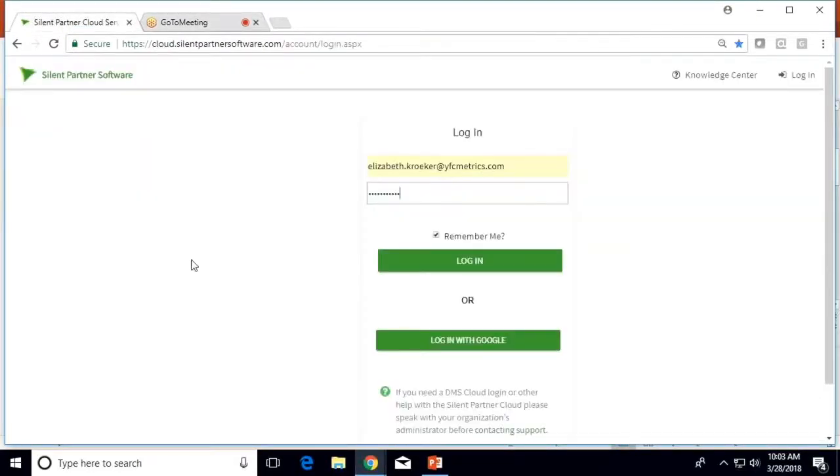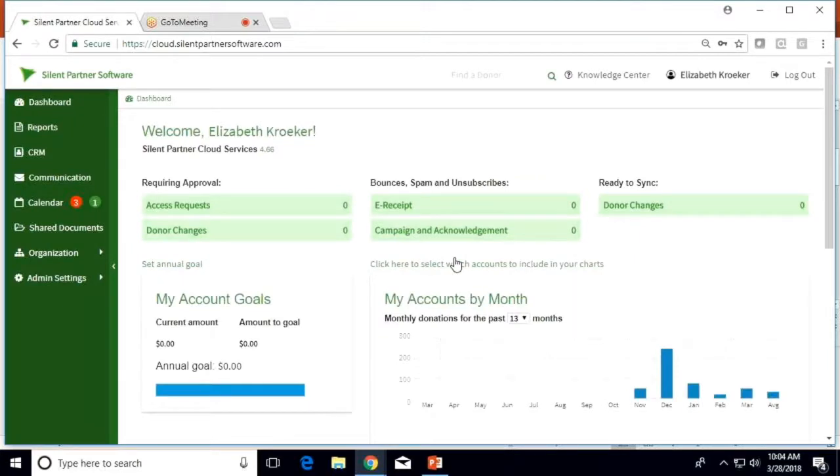So we're just going to go to the cloud. I'm sure most of you are familiar with this, but just to log in, put in your email address and your password and log in. If you have any problems or have forgotten your password, please just contact your administrator to reset that. So when we log into the cloud, we view the dashboard.